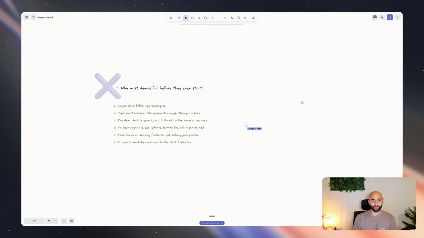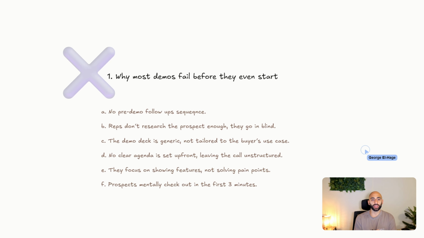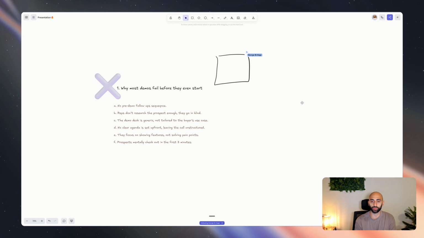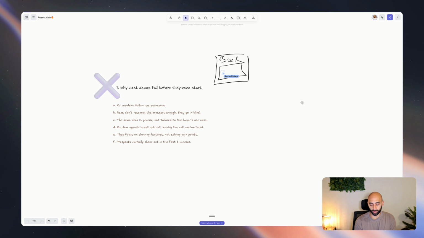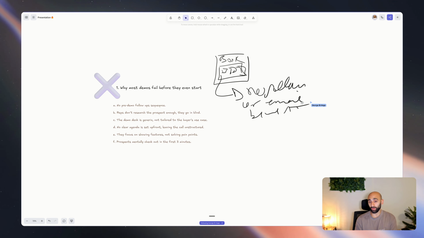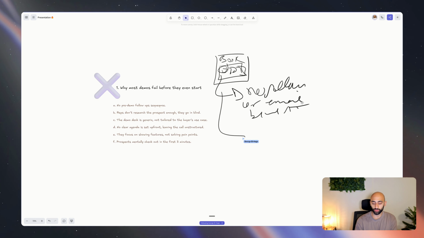Now, most demos fail because A, there's no pre-demo follow-up sequence. So let me explain. Let's say you have a landing page, right? And in the landing page, you have a book a demo. What you're going to find is when somebody books a slot with you, there's absolutely no follow-up or email being sent. What we've seen at Wave is the second somebody schedules a call, 2 things happen.